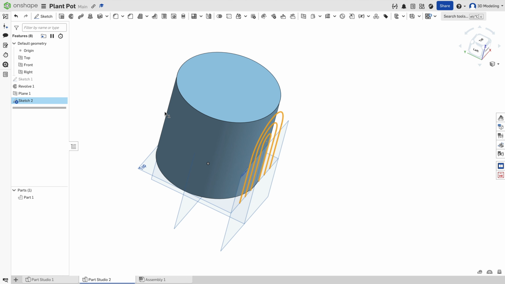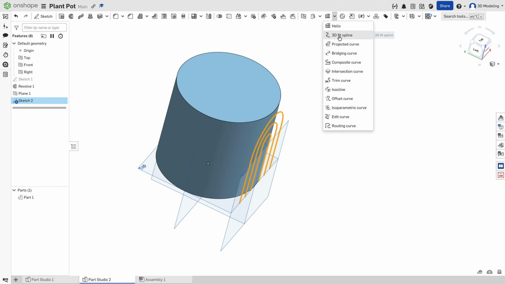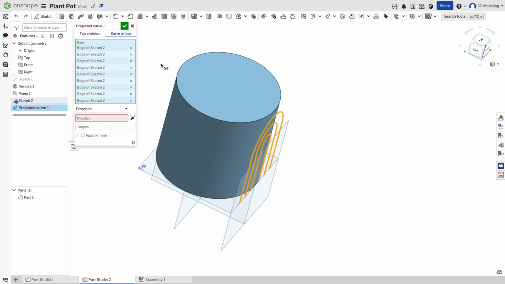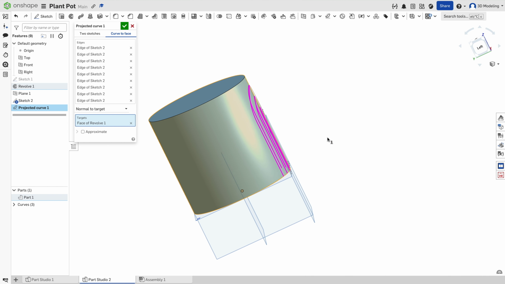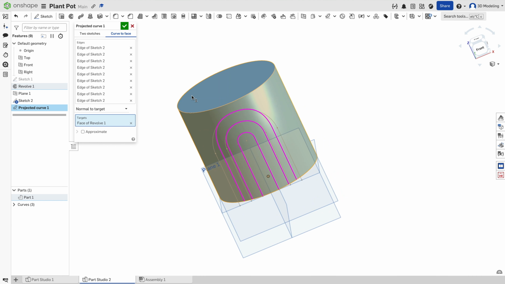Now we will want to take the sketch and apply it to this surface. And to do that, we will use one of the tools here. Here it is, project curves. And we will pick the direction normal to target, and the target will be this curve. As you can see, now it's applied onto the curve. So let's click OK.